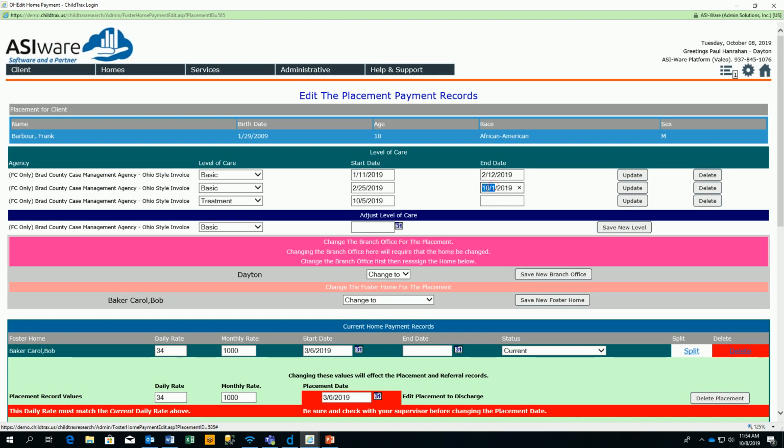For this example, we're going to pretend that his actual basic level of care ended on the 5th. His new treatment level started on the 5th. This end date and the next start date should be the same. There shouldn't be gaps. So I'm going to go ahead and fix that level of care end date.